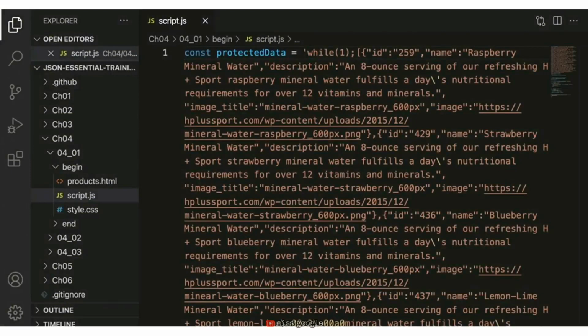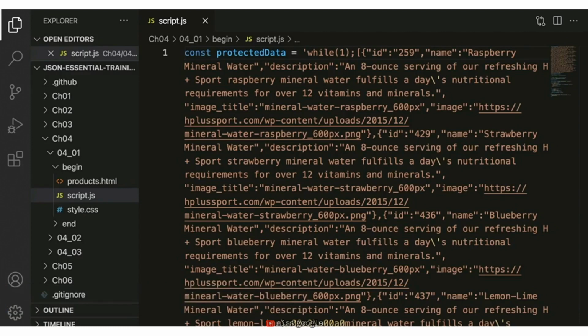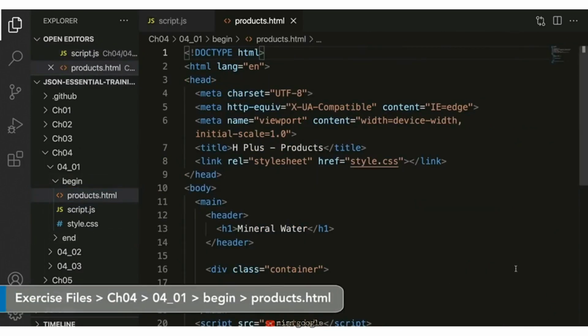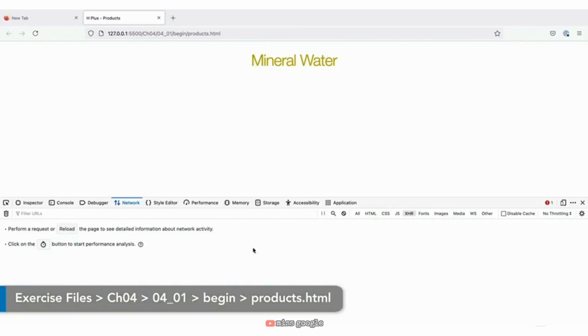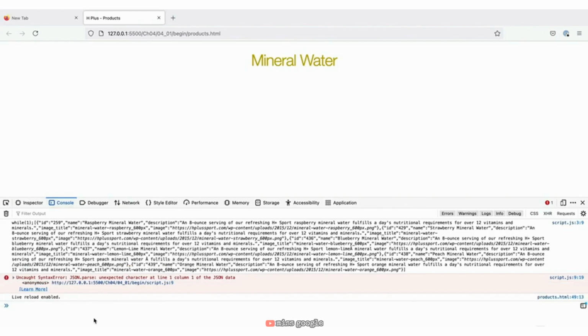But assuming that's already done, let's look at what it takes for your code to parse and then use this data. In the script.js file for this video, the protectedData variable on line 1 contains data like you might receive from a web service. And this data is prefixed with the while(1) statement. If I open products.html and I go live, and then I open up my console, I can see that there's an error and that the contents of my web page aren't actually loading. And this is the behavior I want for my raw data.